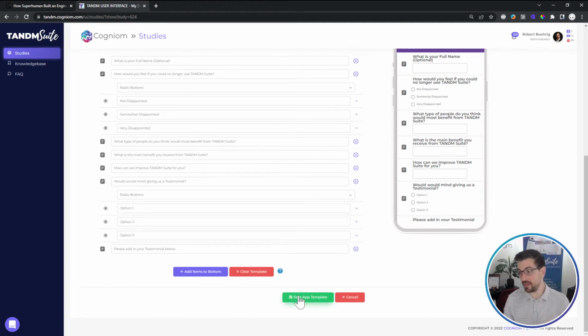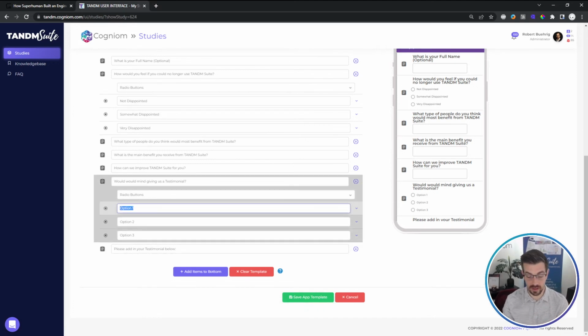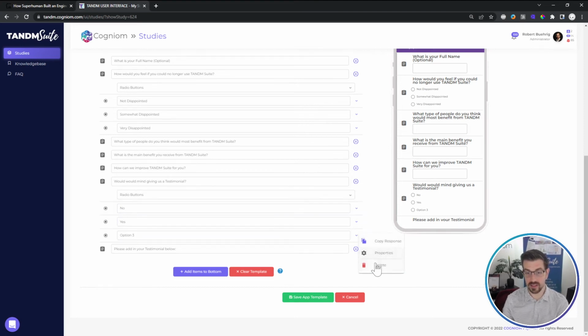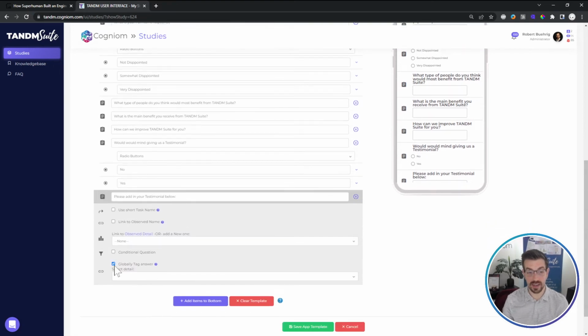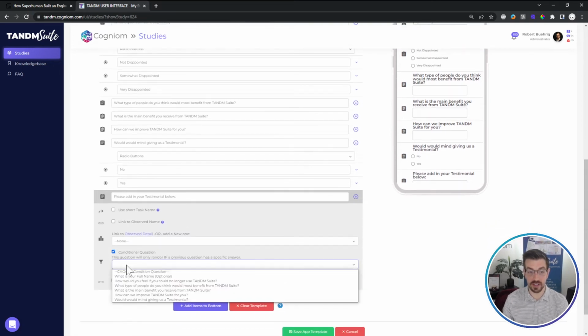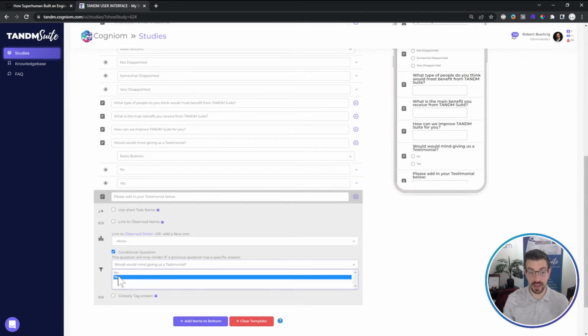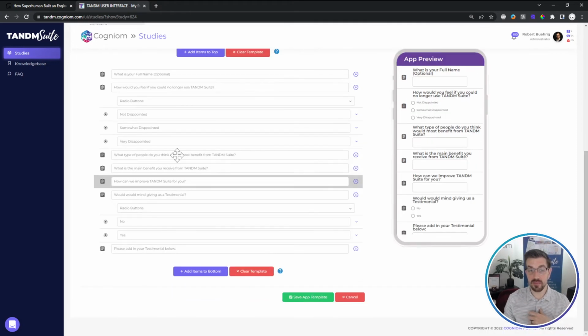So I'm going to save this app template. It's kind of cool because when I save a survey like this, TANDM Suite, I need to put no, yes, and delete this. Sorry, one more thing. And then on the testimonial properties, I also need our conditional question, which is, if they said they would give us a tutorial, would you mind giving us a tutorial? And they said yes, then show this up. So that should be everything, I think. Let's save this. That's our survey done in a couple of minutes.